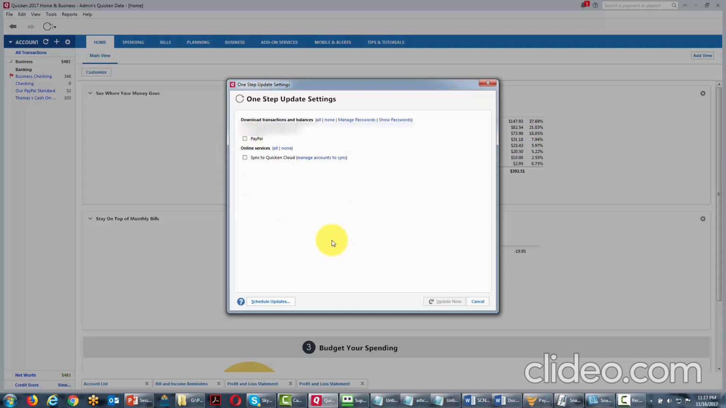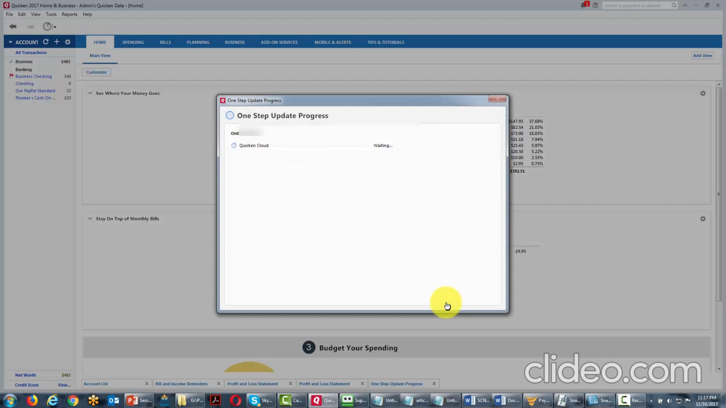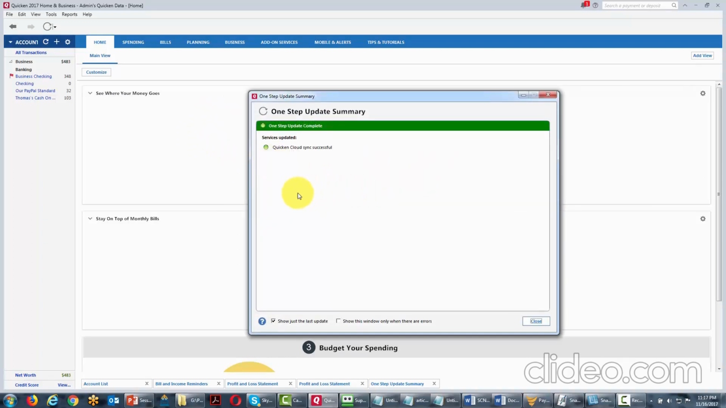If you'd like them all to be part of the one-step update, where you click one button and Quicken then syncs to the cloud, you can click this button. Once you do that, you can then say Update Now. Quicken will then go through a process of making sure that the program knows that you want all of your accounts ready to be synced again, and then your data will be synced to the cloud. So you have total control over whether or not your data is going to be synced to the cloud in order to use your mobile device with it.